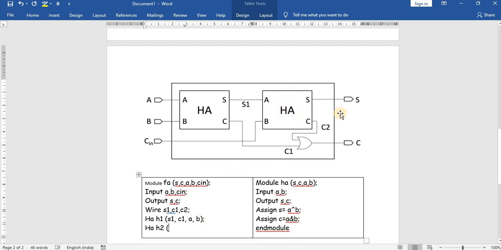So for H2, what is the output? S is the output and C2 is the output. So S, comma, C2, comma. For H2, what are the input variables? S1 is an input variable and C in is the other input variable. So S1, comma, C in.